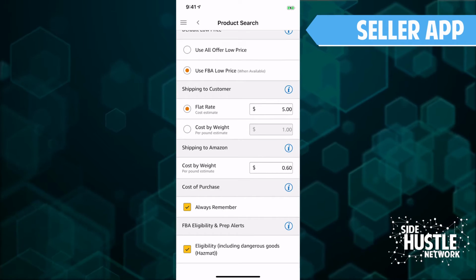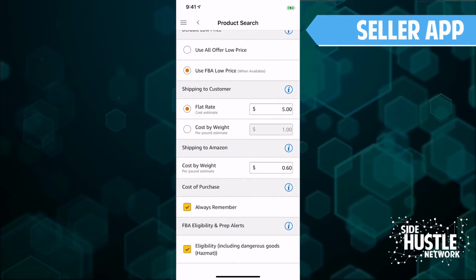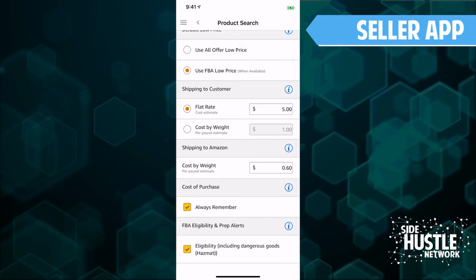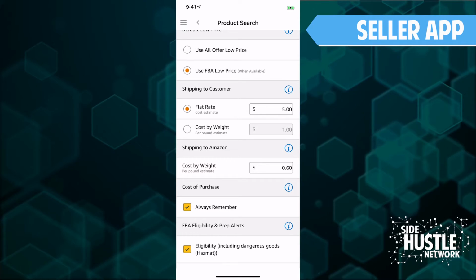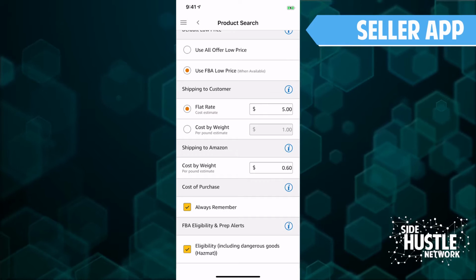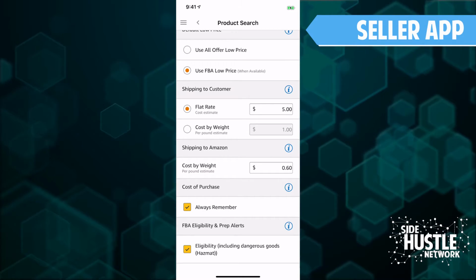Shipping to customer, you do not need to worry about this section unless you are doing merchant filled shipping. I do some merchant filled shipping myself, and I know that my buy cost for my shipping on that is about $5, so I have mine set up there. But if you're doing FBA, you do not need to worry about this part.